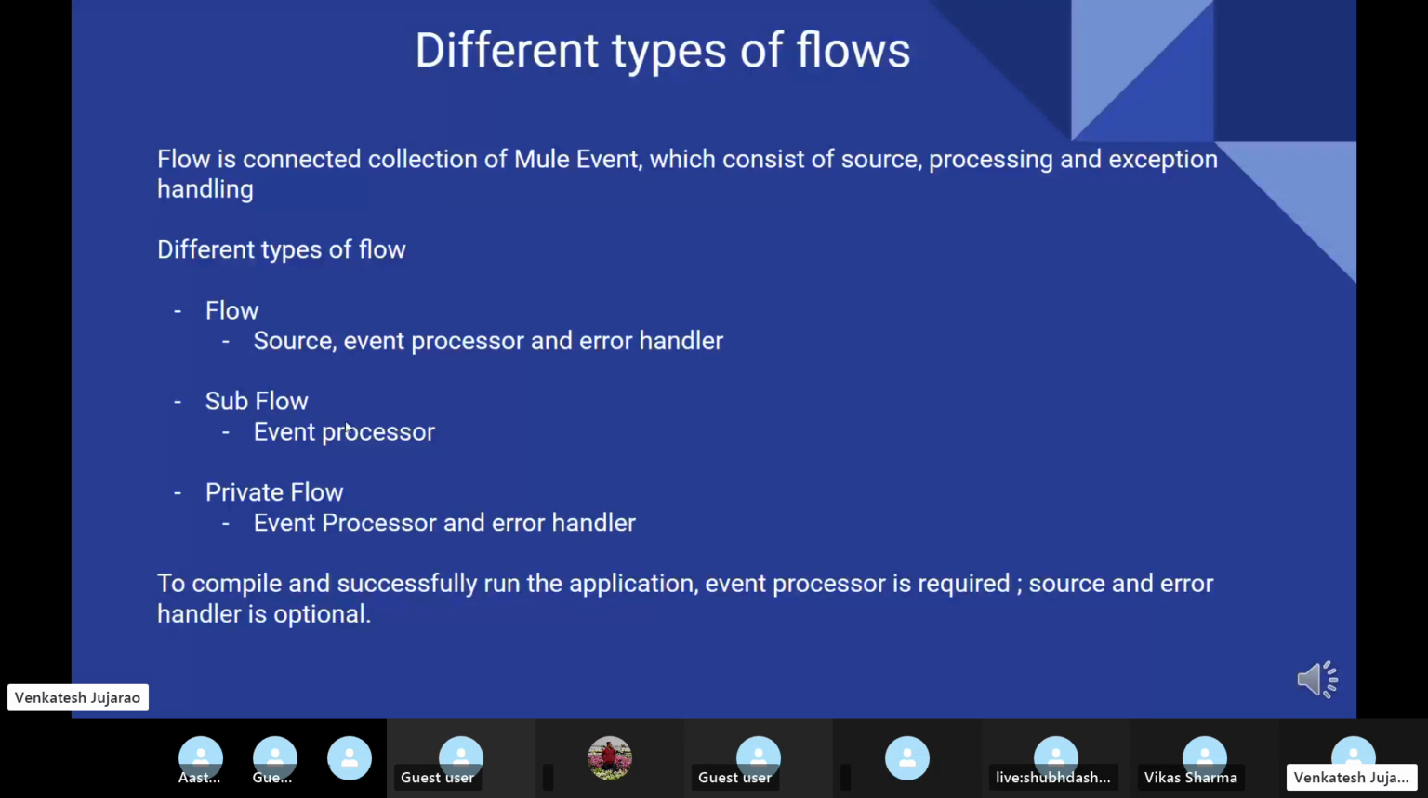Then we have a subflow. In a subflow, we will just have an event processor. It will not have a source, and will not have an explicit error handler. So we just have the processing. This subflow will usually get triggered or accessed via a flow or private flow. A private flow consists of an event processor and an error handler. We won't have the source. So from the outside world, you won't be able to make a call to a private flow. It can be called only via a flow, or a subflow, using a flow reference. We'll discuss this in detail.